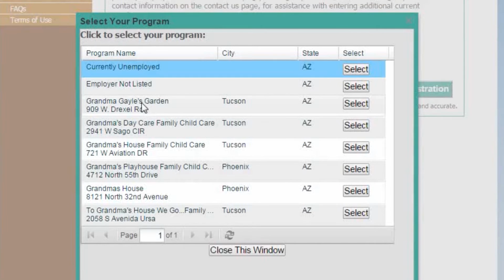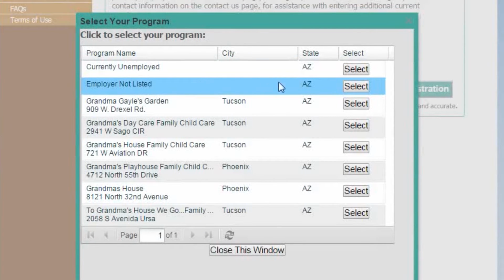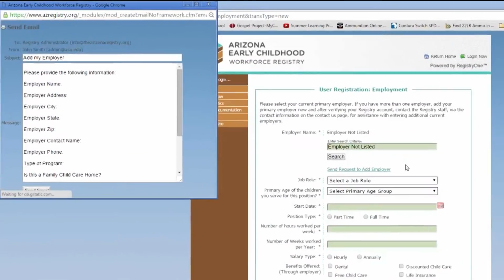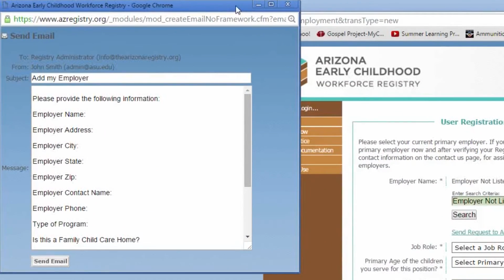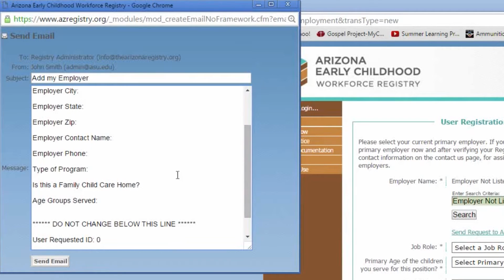If my employer is not listed on this screen, I can click on employer not listed. If I'm currently unemployed, I can click on currently unemployed. If my employer is not listed and I click on employer not listed and click select, an email screen comes up where I get to fill in this needed information. For example, my employer's name, my employer's address, city, state, zip, the contact name of my employer, their phone number. The type of program, for example, is it a center?